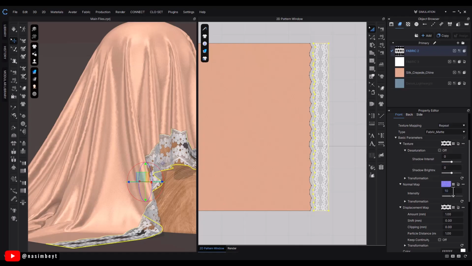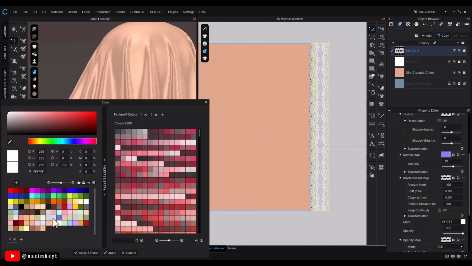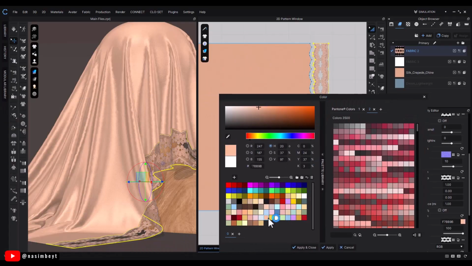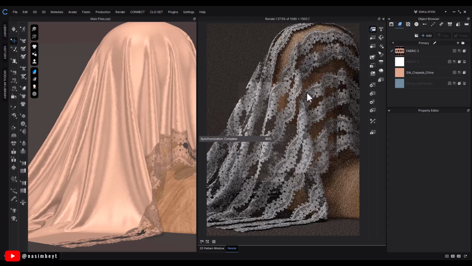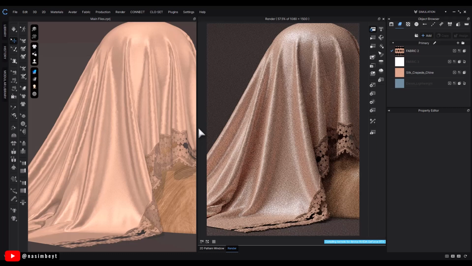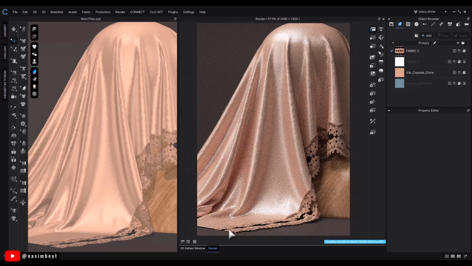Now I'll change the color of the lace as well. Let's go into the render window and refresh the view. You can now see a lace trim on our fabric.